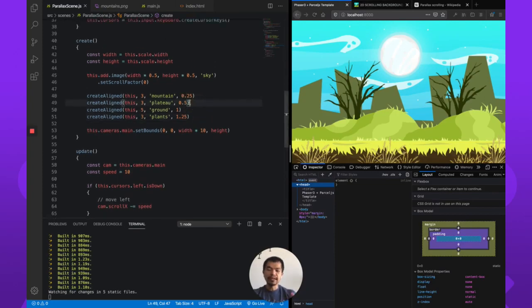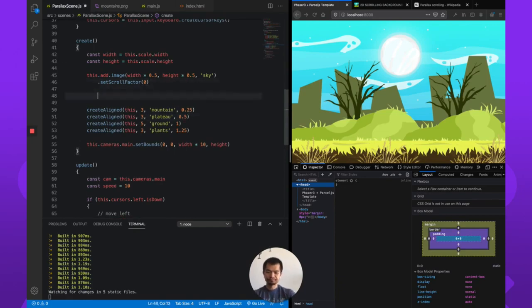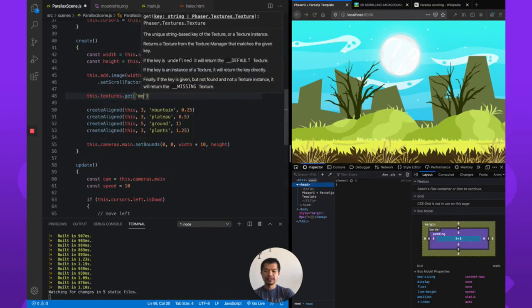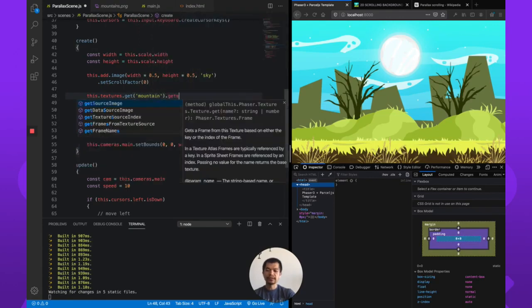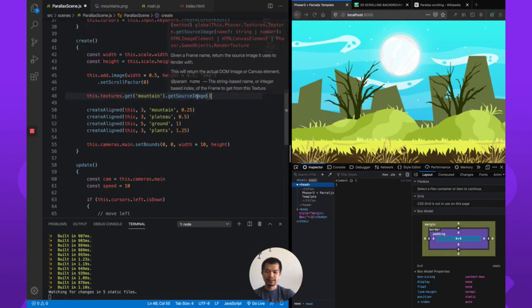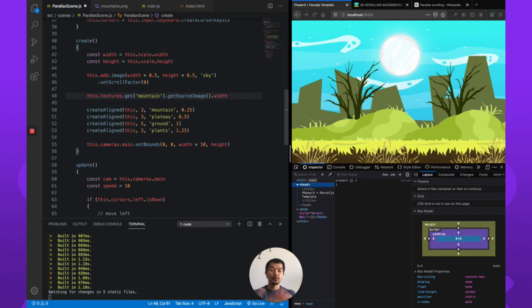So we can get the width of the texture before you actually make it. So if you use this .textures, that is the texture manager. I think that's what Phaser calls it. Yep, the texture manager .get, and let's say you want to get the mountain, and then you can do get source image, which is the HTML element, or the render texture. That's how you made the image. So get the source image, and then you can get width out of that, right? So now you know the width of the mountain.